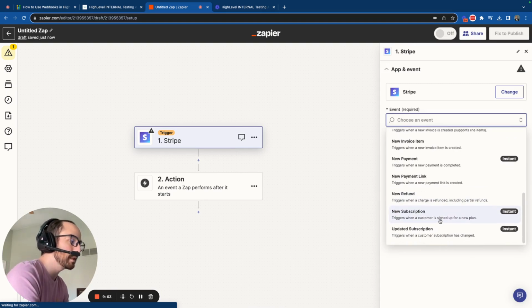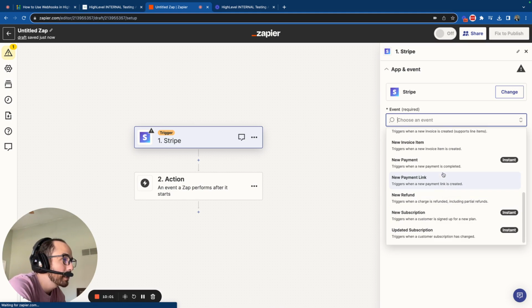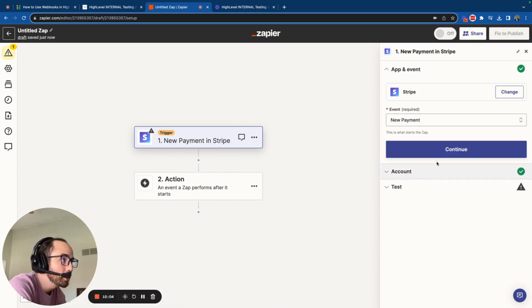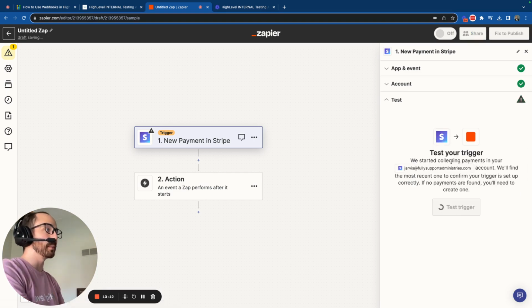So when something happens in Stripe, I want something to happen, which is that I want to send information to HighLevel, because it's going from Stripe, or if you're using another integration, into there. So here I just want to say new payment. So a new payment has occurred. I'm going to select my Stripe account, which I've already done here. If you needed to change or integrate it, you need to log in and have enough permissions to do that.